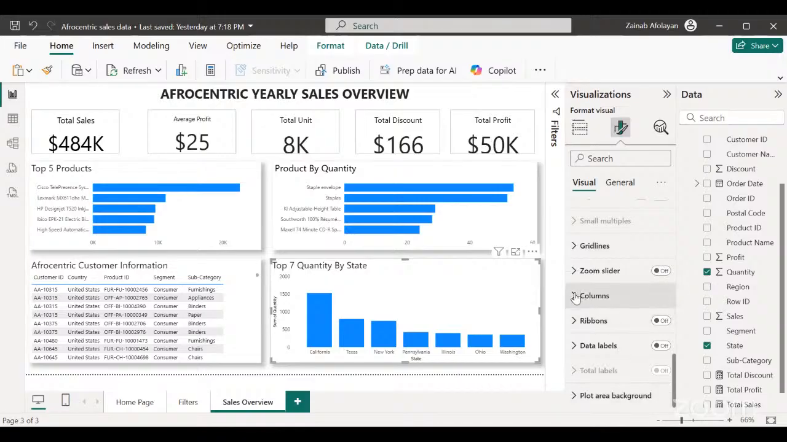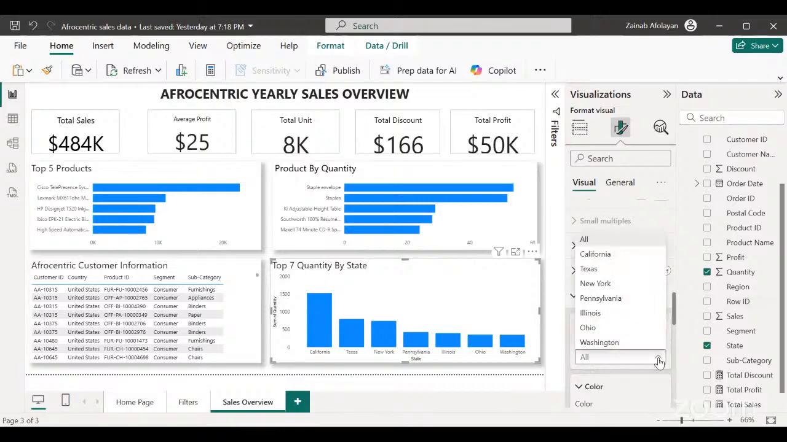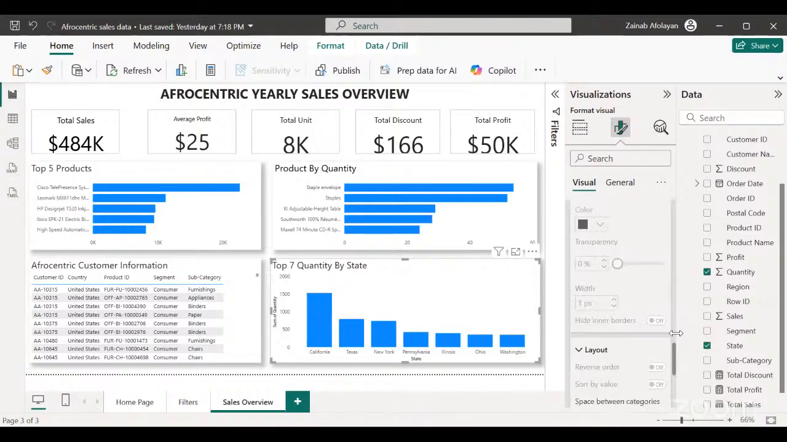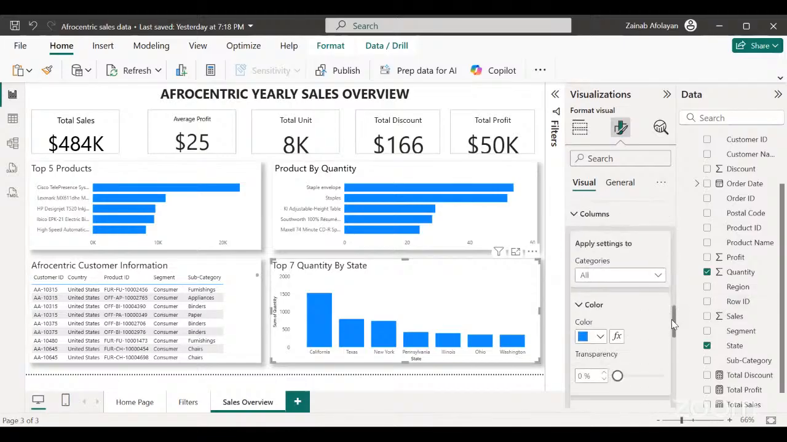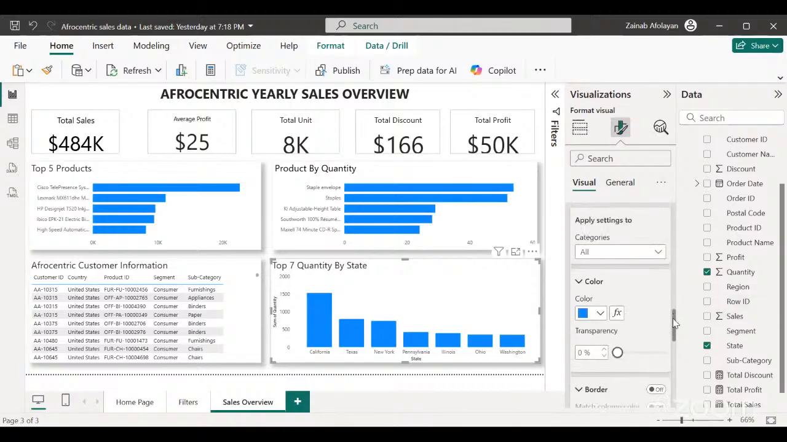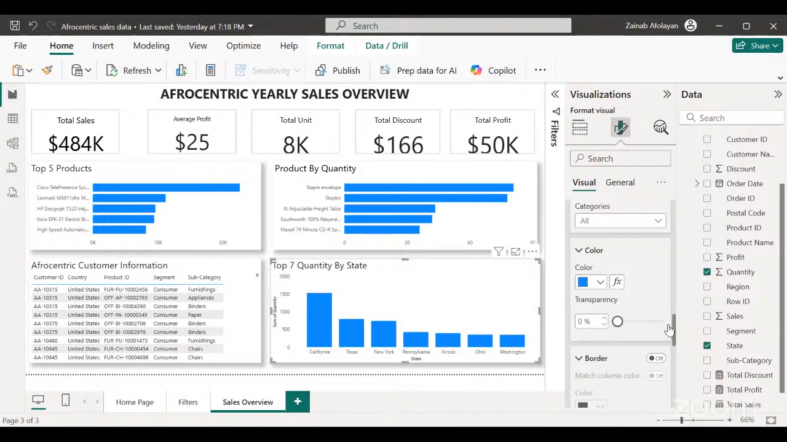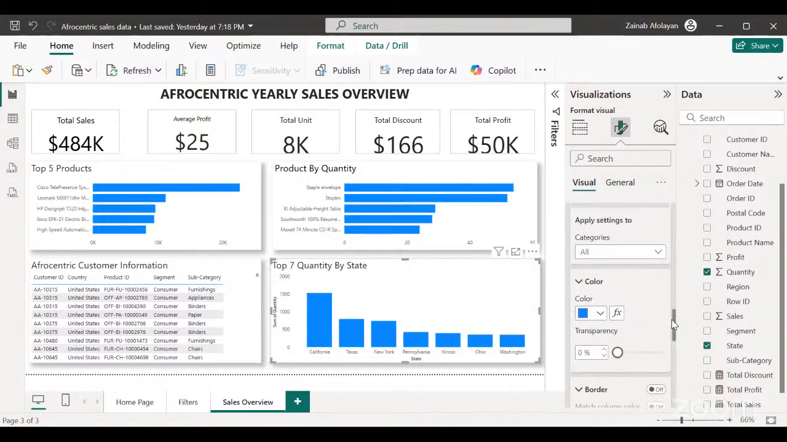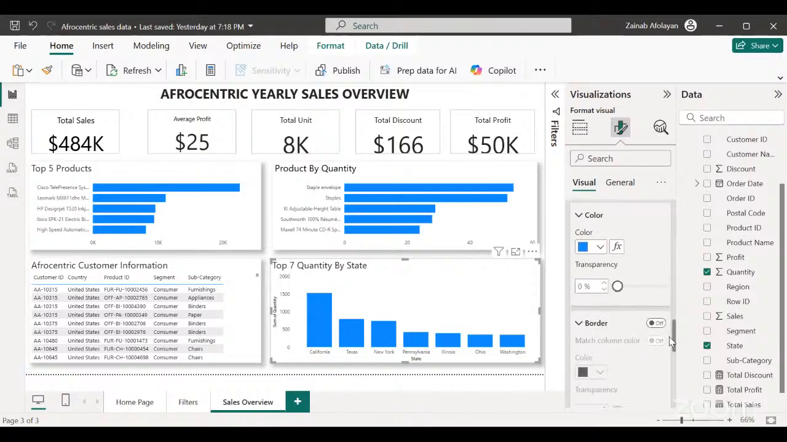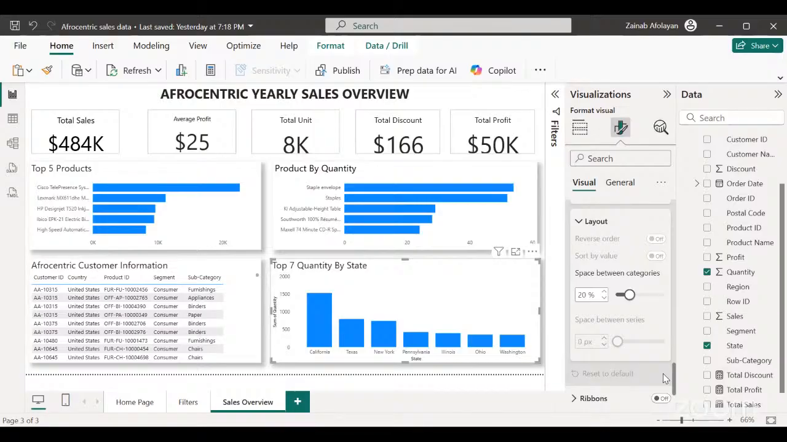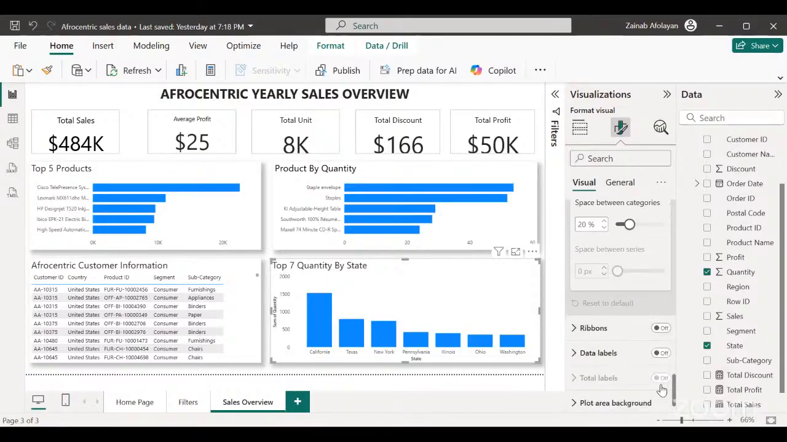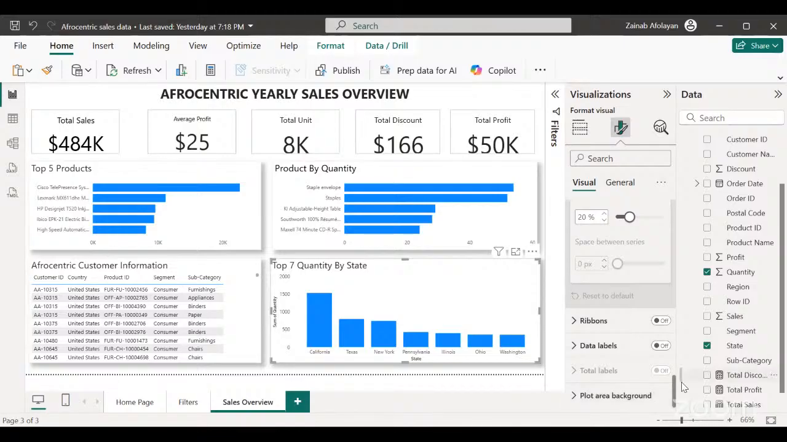So if I want to reduce the size of our bar, he's asking if I want to select individually. No, I want it to apply to all. He's asking if I want to change the color. I'm fine with the blue color, so I don't need to change anything there. I want to see if it's possible to reduce the bars.